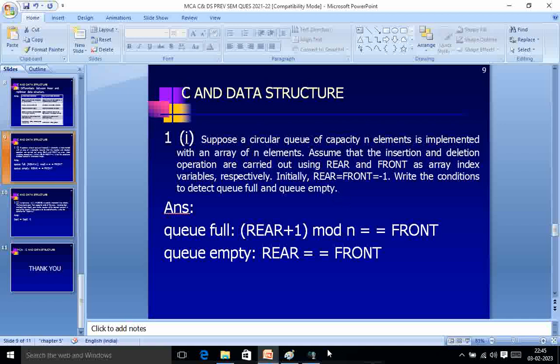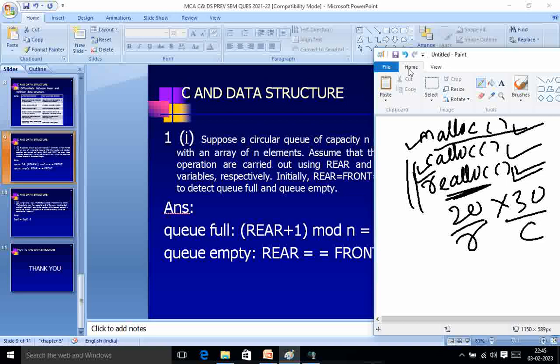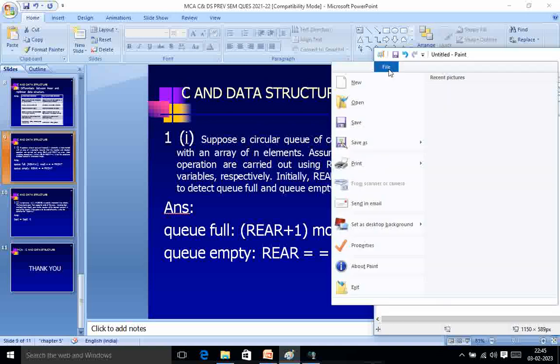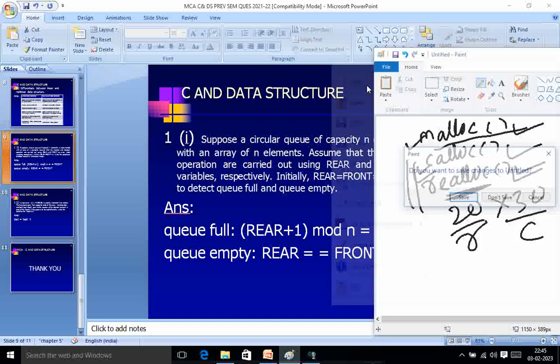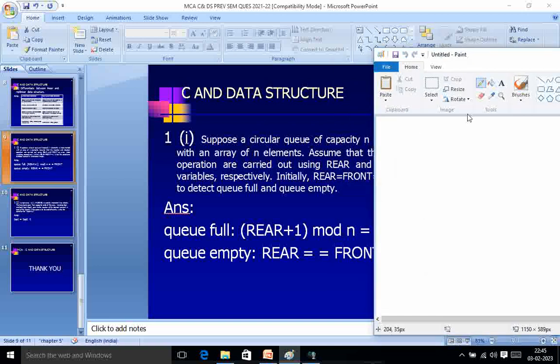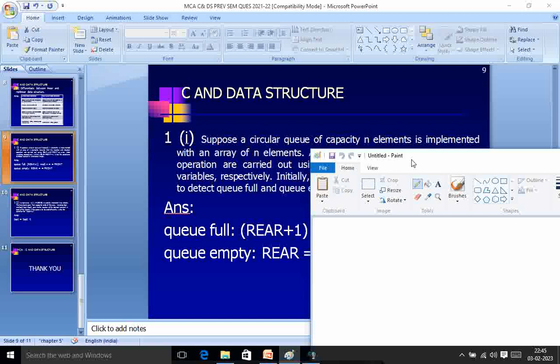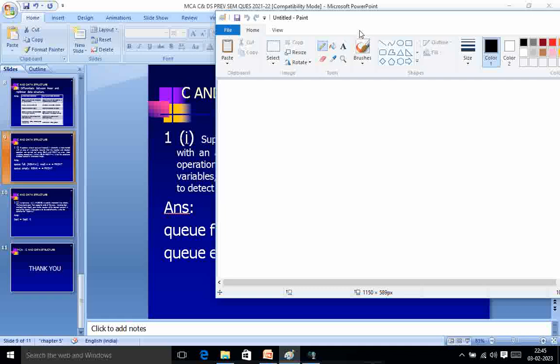Let me explain in a brief way how that condition is satisfied here. What is the assumption here? The capacity of the circular queue, all of us know the circular queue. So I am representing a circular queue here. Suppose the circular queue consists of 5 elements, and the index positions are 0, 1, 2, 3, 4.